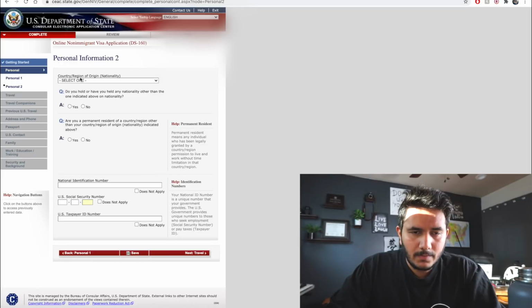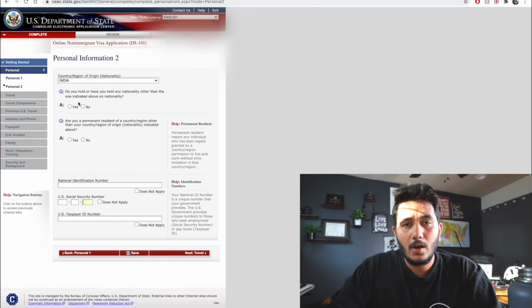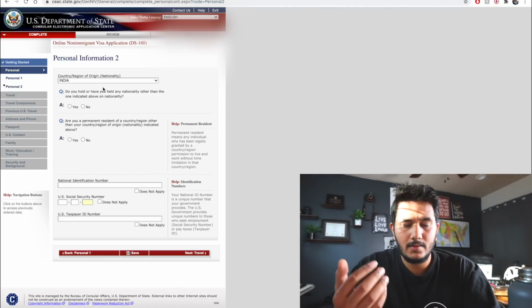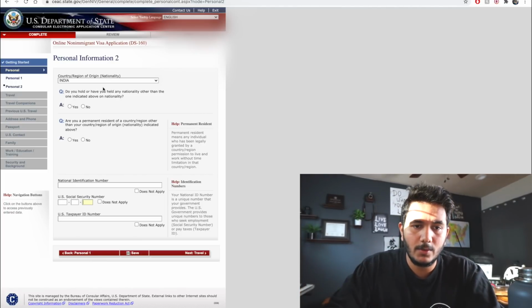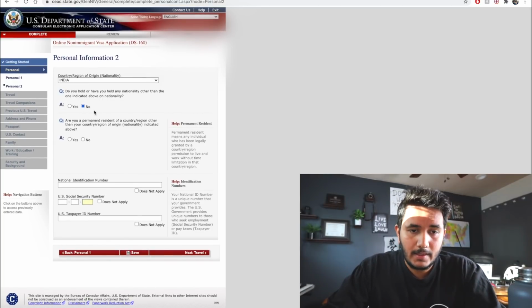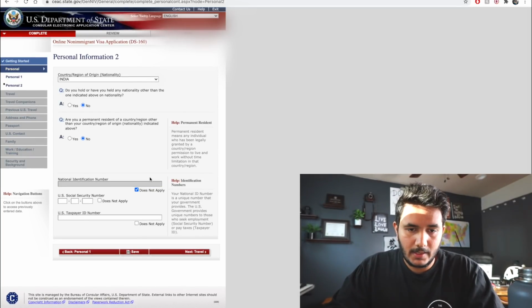Country, region, country, nationality. So this will be India. Of course, I'm just using my information, but if you're applying from Nepal, Pakistan, Bangladesh, Australia, UAE, wherever you are, make sure to use that. Do you hold or have you held any other nationality? I have not, but if you do, then for example, Canada, this might be a good example for you. Are you a permanent resident of a country other than the country? No, I'm not. National identification number, at least for Indians, this does not apply. So just click say it does not apply.